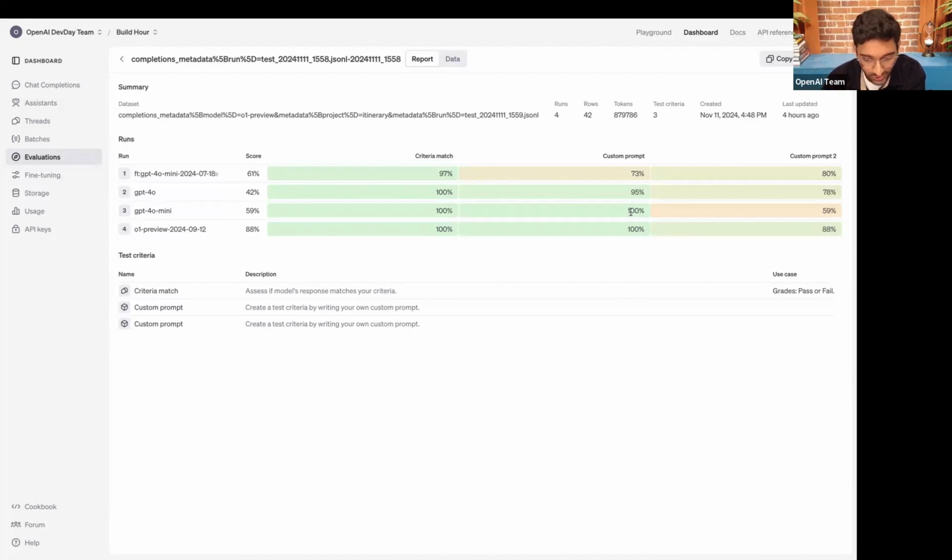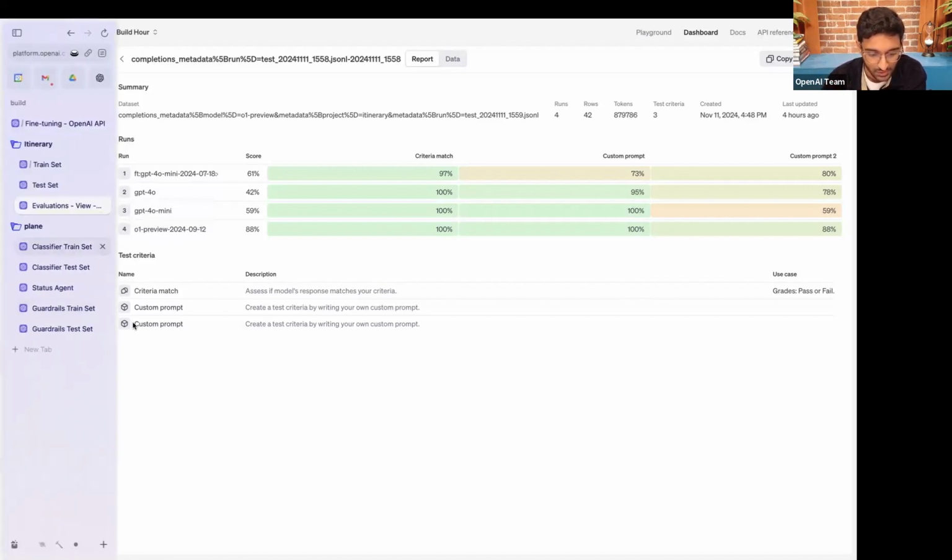And then worth calling out, since we did distill on o1 preview, there's a little bit of trickiness as we don't have a system message, but that is coming soon. Cool.